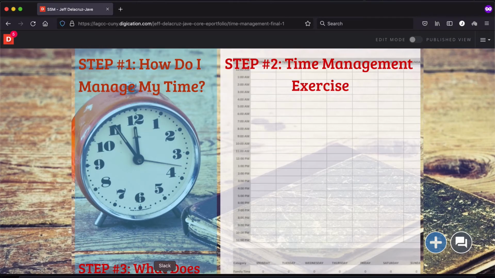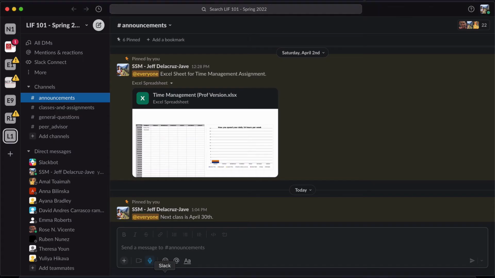I'm just gonna show you one more time of how it looks, so you can have an idea of what you need to do. Now it's posted in announcement, as you can see in Slack. It was posted on Saturday, April 2nd. So just download it. If I hover over this file, you can see that I can click download, and then you will be able to have it on your computer and complete the whole Excel sheet.